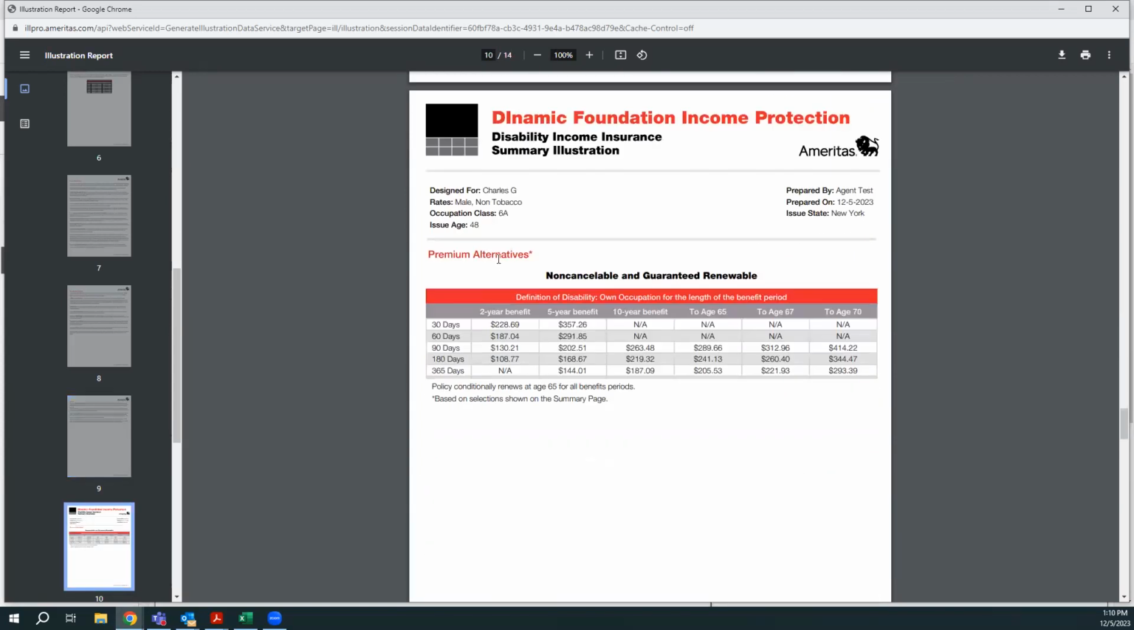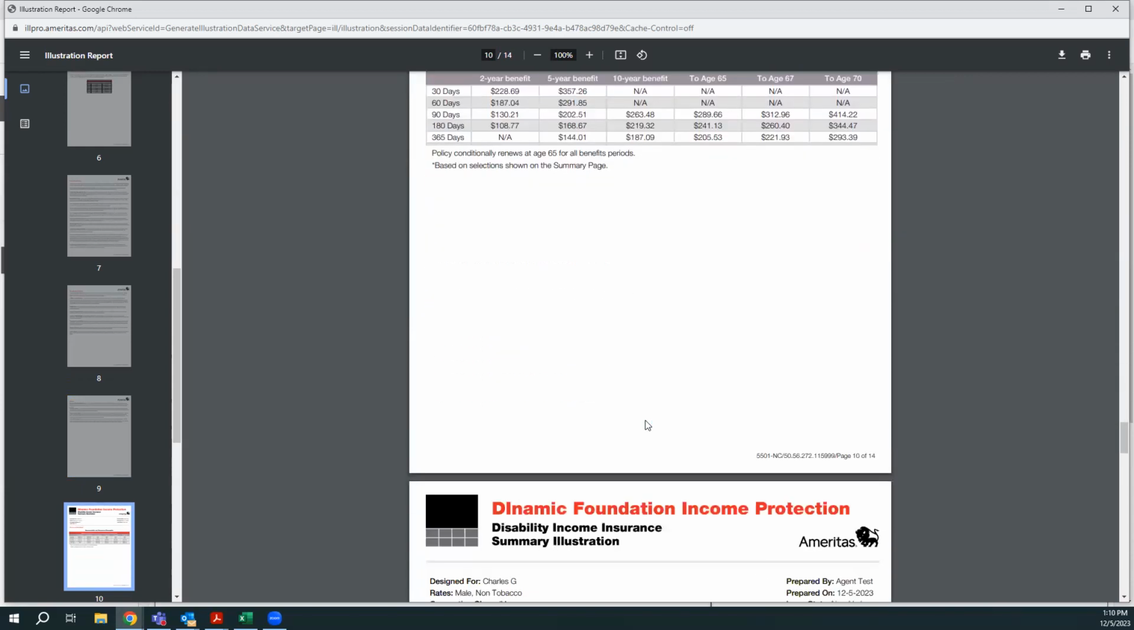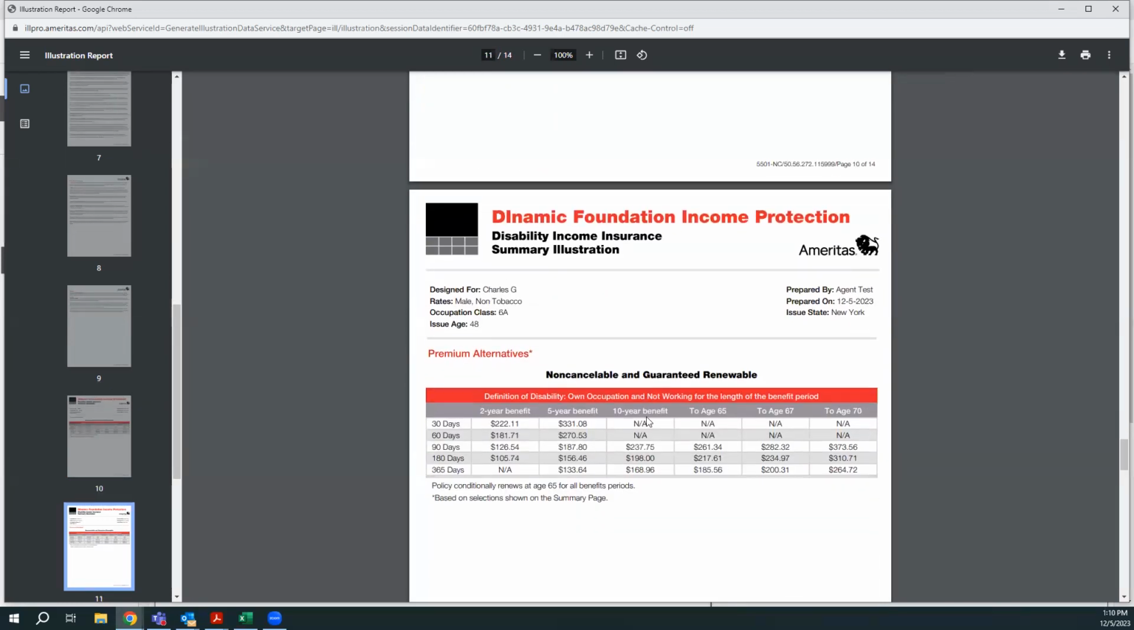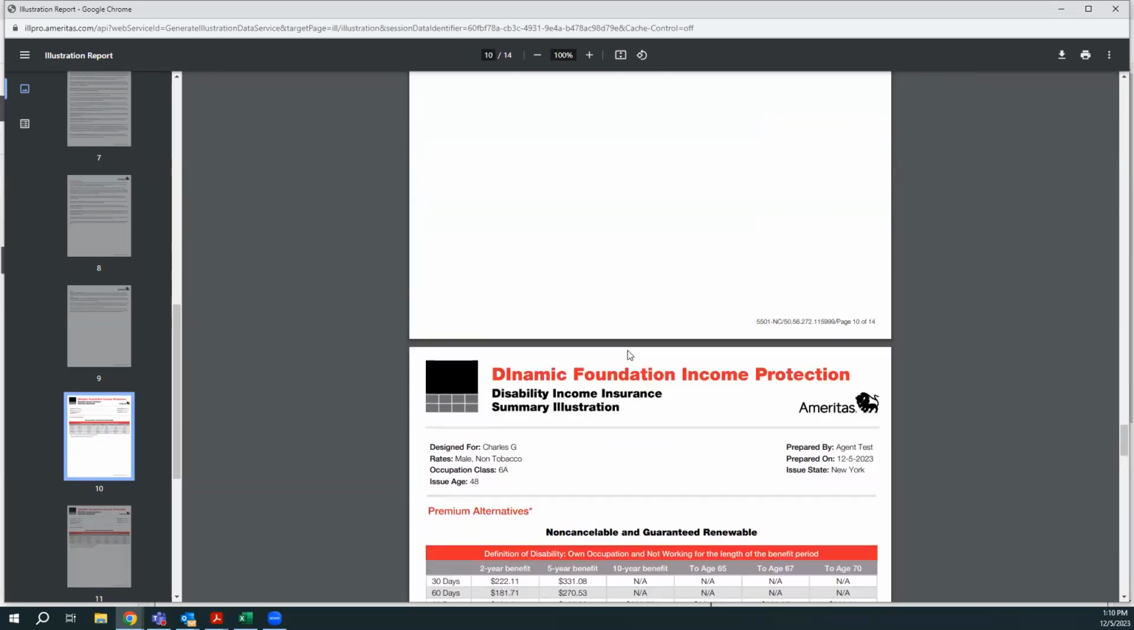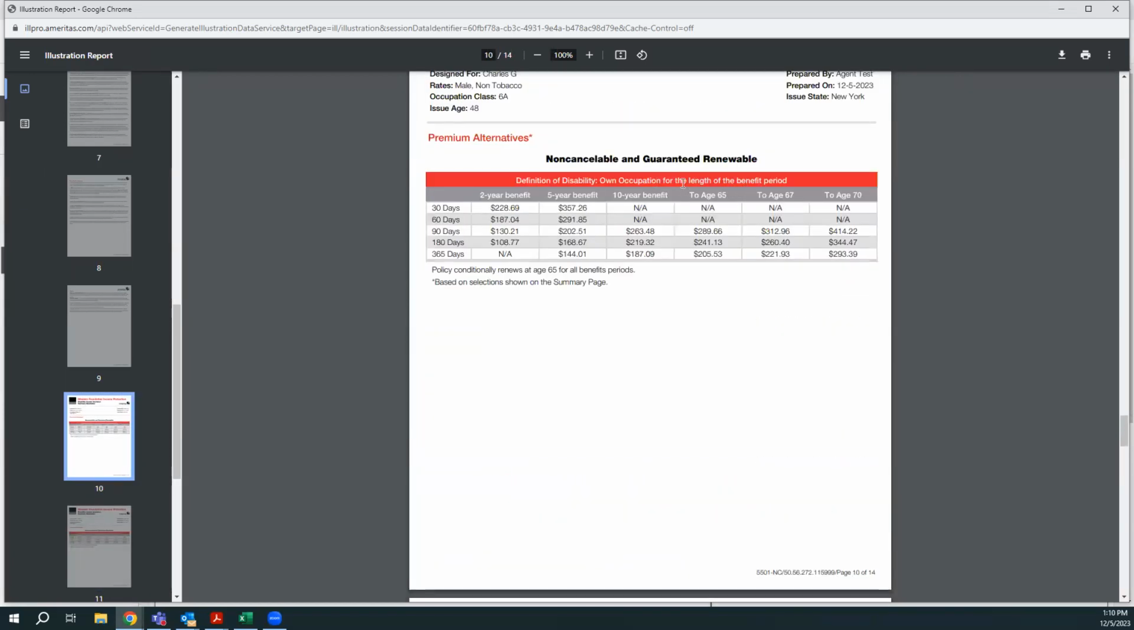You'll see here premium alternatives. So this breaks down, if you were to choose different elimination periods and benefit periods, what that would look like as far as the premium goes. And then same thing here as you're looking at the different definitions of disability.